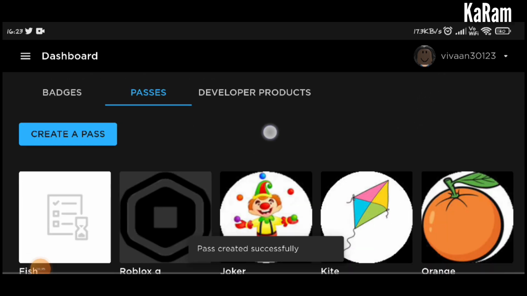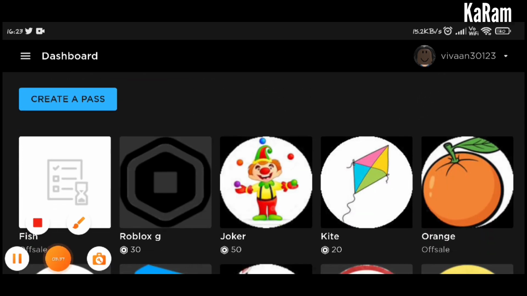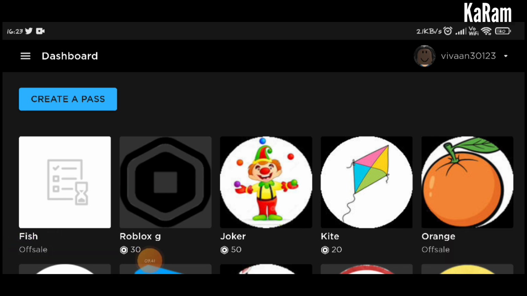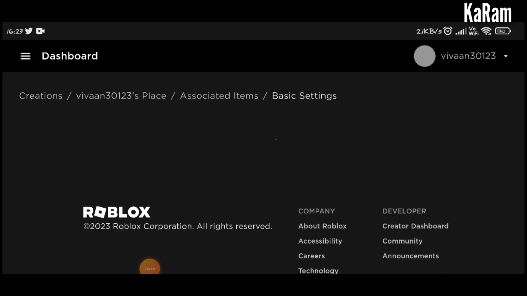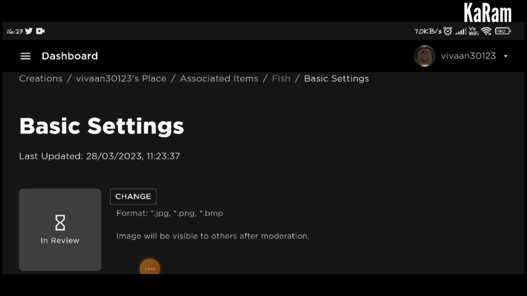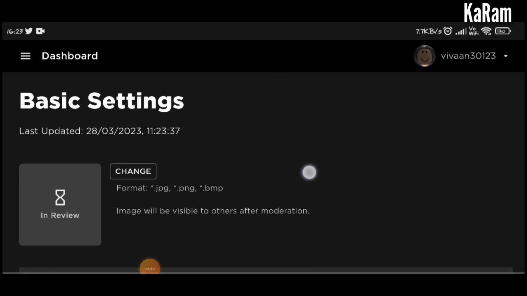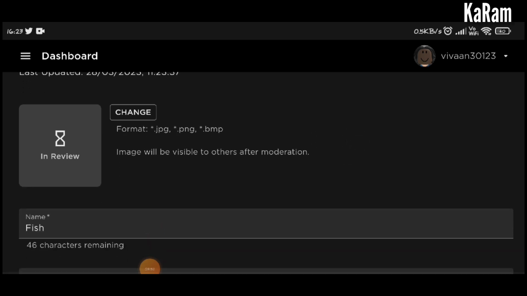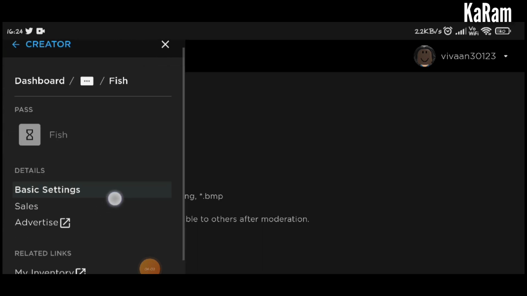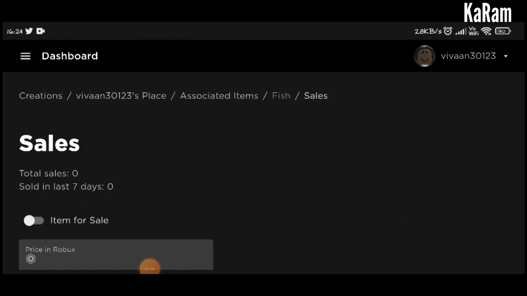Now your pass has been created, but we need to configure it to set it up for the stand. So just tap on it to configure it. In the previous version of Roblox, we usually had a configure button at the bottom of the game pass, but now in this new update, you have to tap on the game pass, then go to the menu and tap on the sale option.